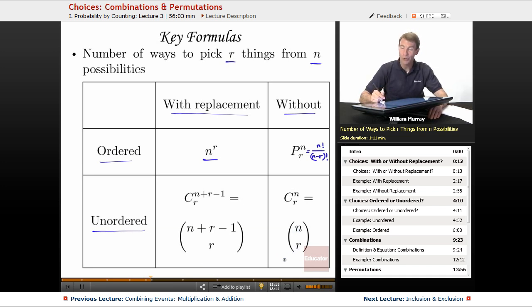So let's go through and do some examples. I tried to write several examples that all sound very similar to each other, but it's designed to test your understanding of these key concepts. Are we talking about ordered or unordered? Are we talking about with replacement or without replacement? So let's go ahead and look at those.